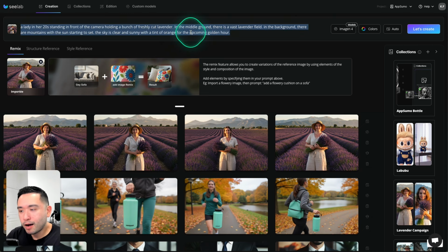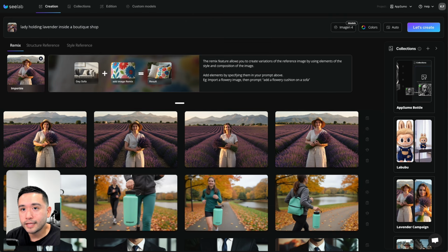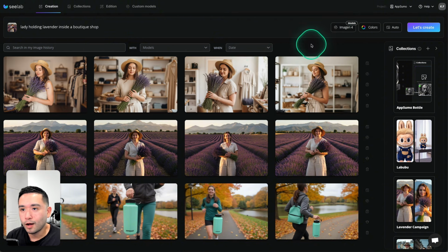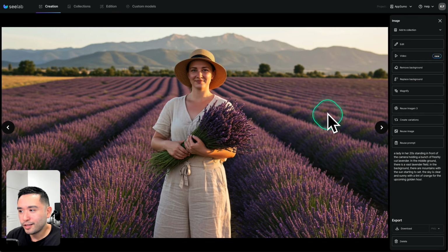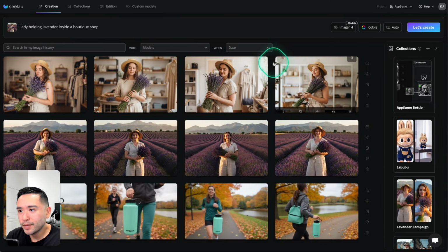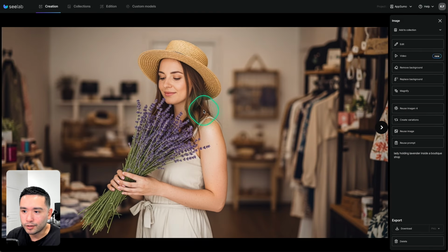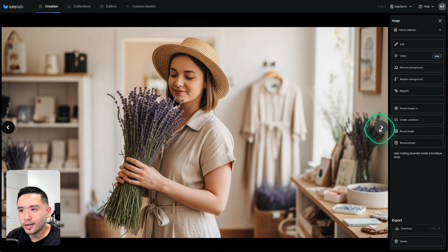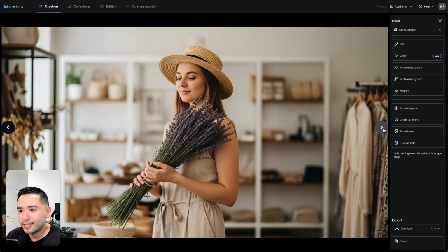Now for the prompt, let's say I want a lady holding lavender inside a boutique shop, then click on Let's Create. And I'm going to be using Imagen 4. All right, so as we could see here, the lady holding the lavender looks similar to this one right here. Not exactly the same, but let's take a look here. It's similar, right? And in terms of the quality, it's really good. It looks pretty realistic. The hands, I would say, are on the longer side. The fingers are on the longer side, but it's really not too bad.